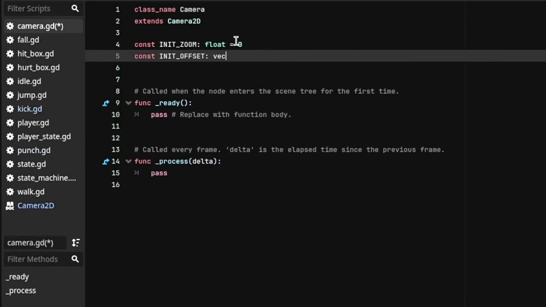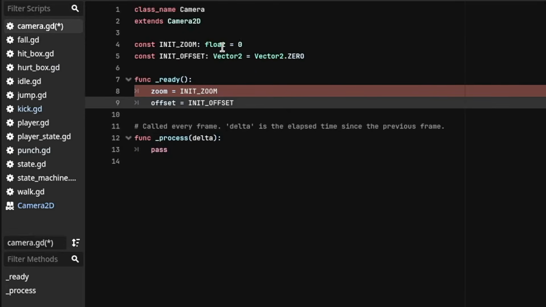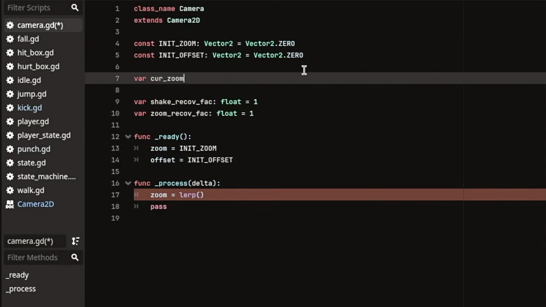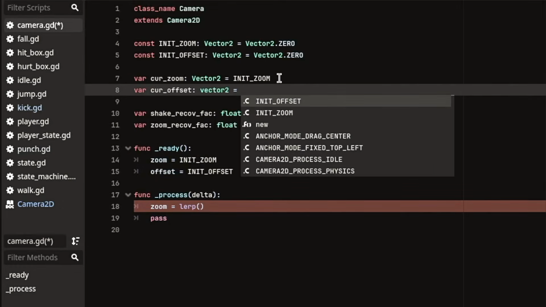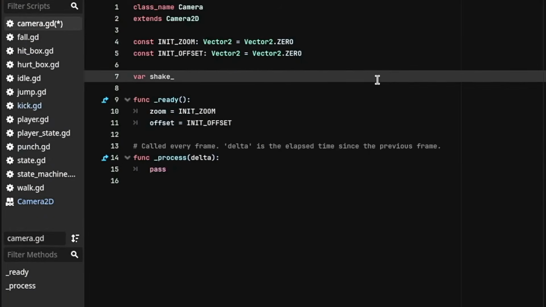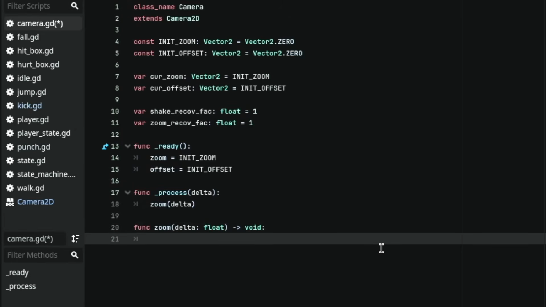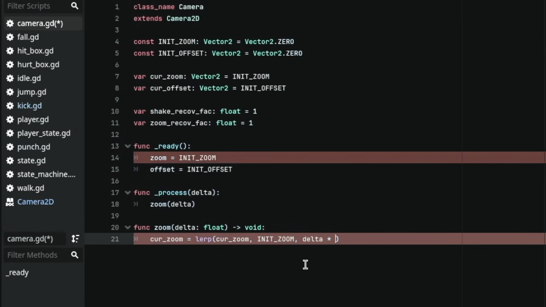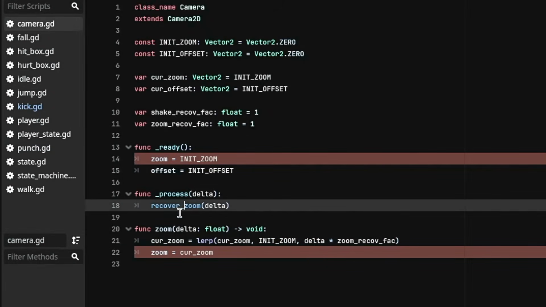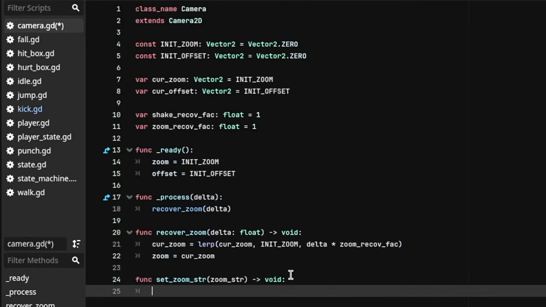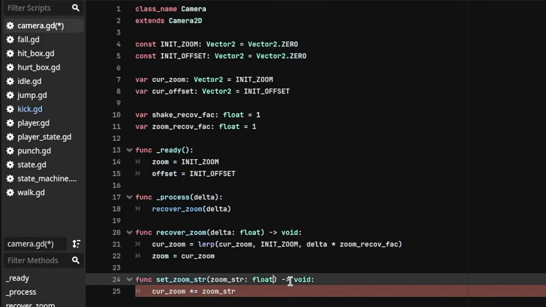class. During the start of our game, we want our camera to inherit these values. Next, we will write two variables representing our current zoom and shake levels. Two float variables that will determine the factor by which we will change our current zoom and offset variables to their initial values. First, let us look at our camera zoom code first, as it is relatively simpler. Every frame, we will lerp our current zoom, the initial zoom value, using our frame delta multiplied by our zoom recover factor as the step, and then assign this value to our actual camera zoom property. How it works is that majority of times our camera zoom and our current zoom will be same.